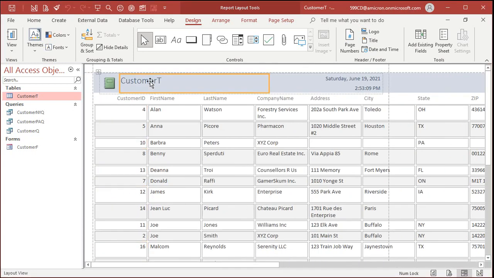Up top here, you'll see the title. You can double-click there and change it if you want, right? PC Resale Customer List. Press Enter. Over here, you'll see the date and time. Now, normally for forms, I don't bother putting date and time on there. But for reports, you might want to know when this was generated, right? This was printed on this date. If you don't want the time there, click there, press Delete.